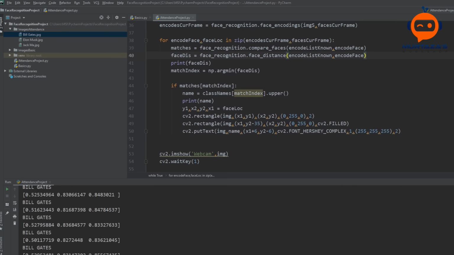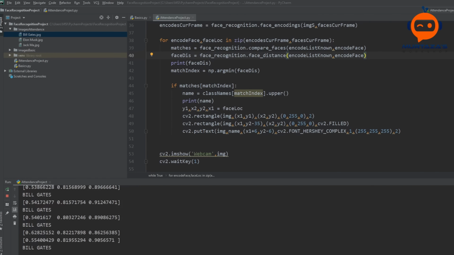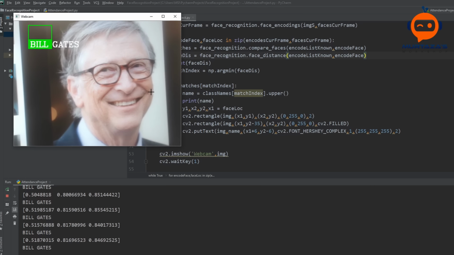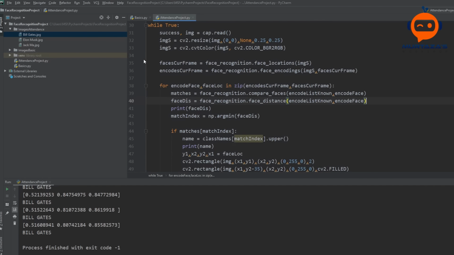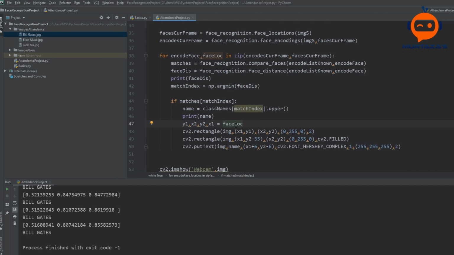So if we run this, you will see we have a problem. So let's run that. So there we go. We are detecting properly, but the location is wrong. The reason for that is that we have scaled down our image to 1/4 the size, and then we are performing all these calculations. So in order to recover the actual values again, we have to multiply our values by 4.